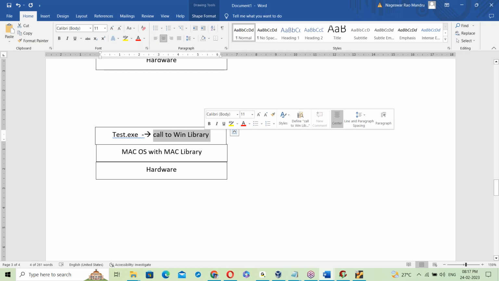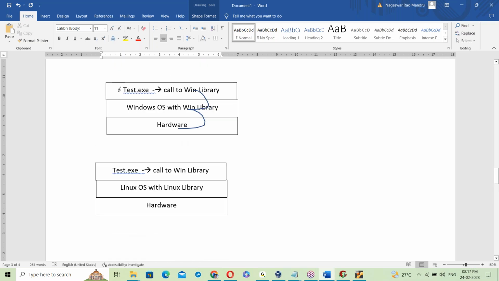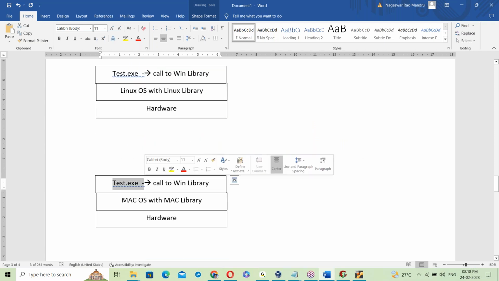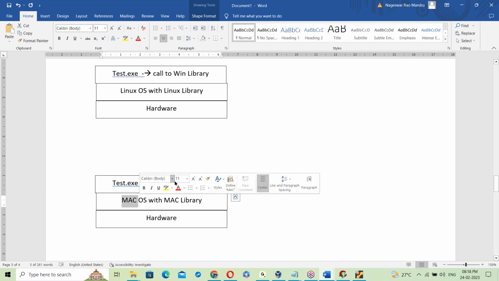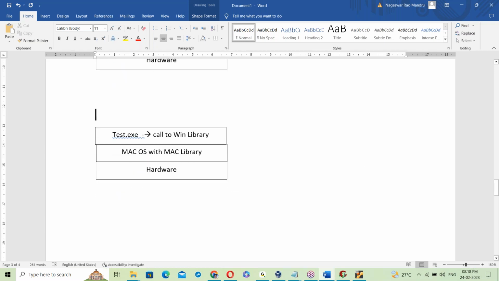Yes, that link is fixed. It is static linking. It will try to call the Windows OS library, but here it is not available. Since that library is not matching, it cannot execute on other systems. So this concept is OS dependent. If you prepare an exe file on Windows OS, it will work only on Windows OS. If an exe is prepared on Linux, linked with the Linux library, then it executes there. If an exe file is prepared on Mac OS, linked with the Mac library, then it calls the Mac library. So the exe file is OS dependent.